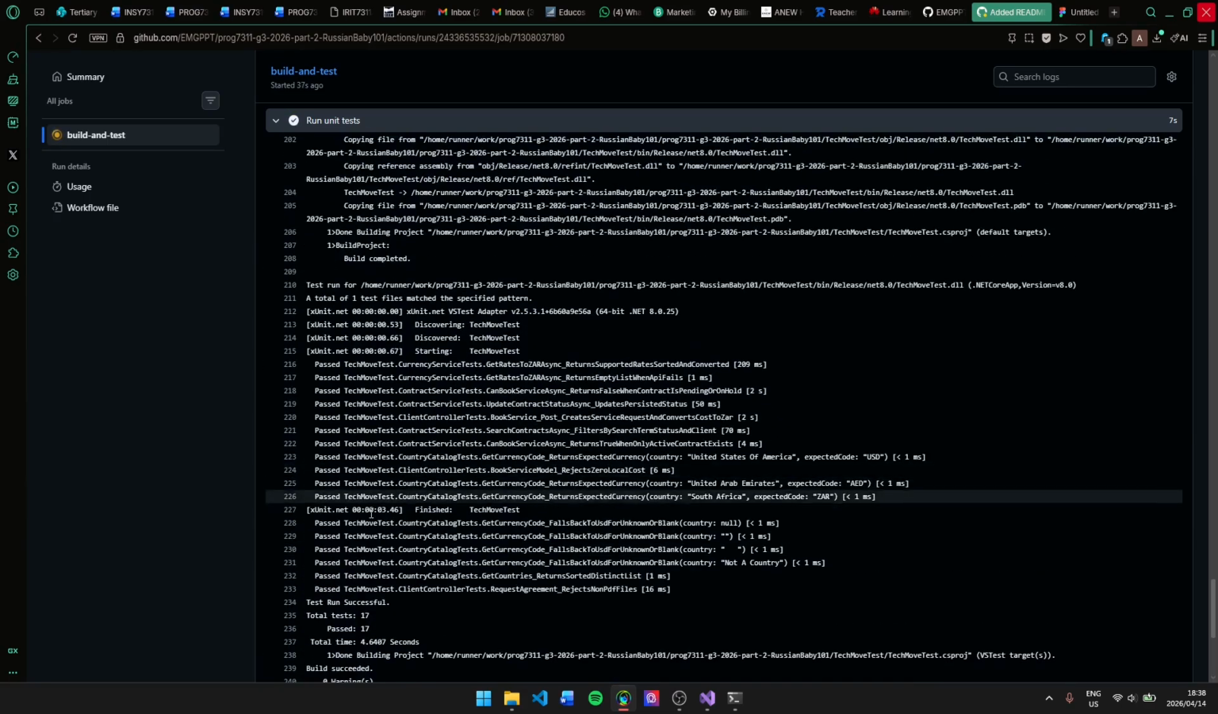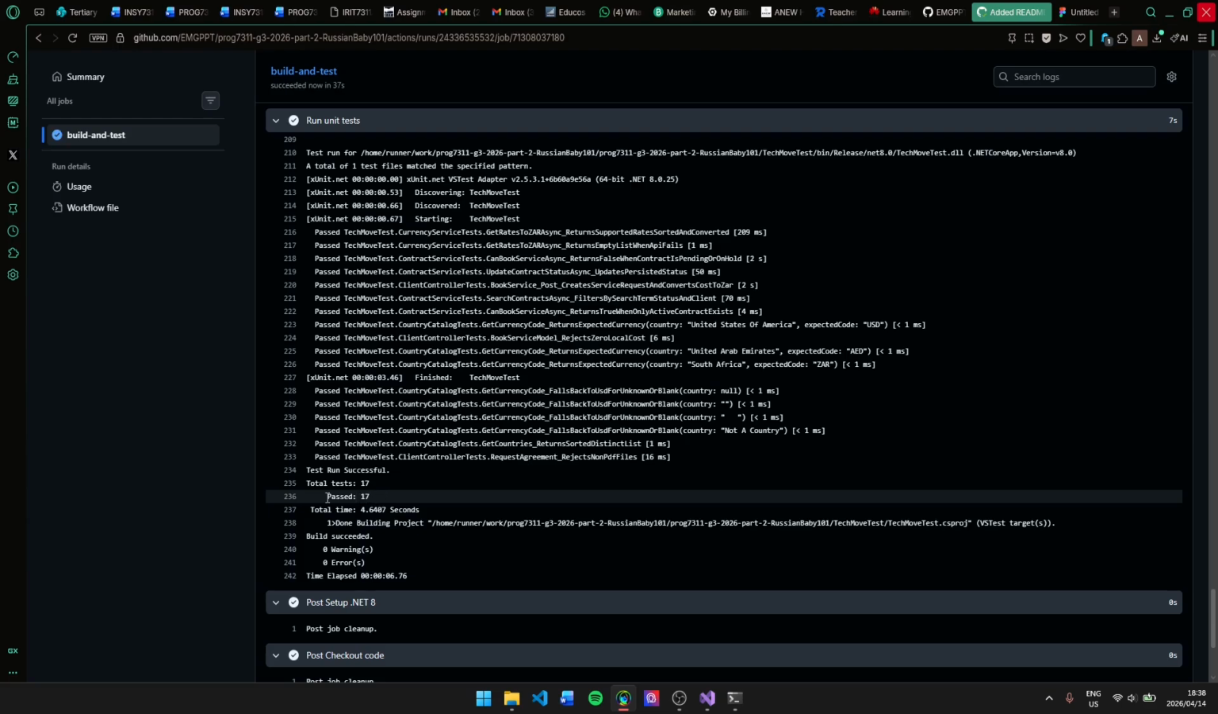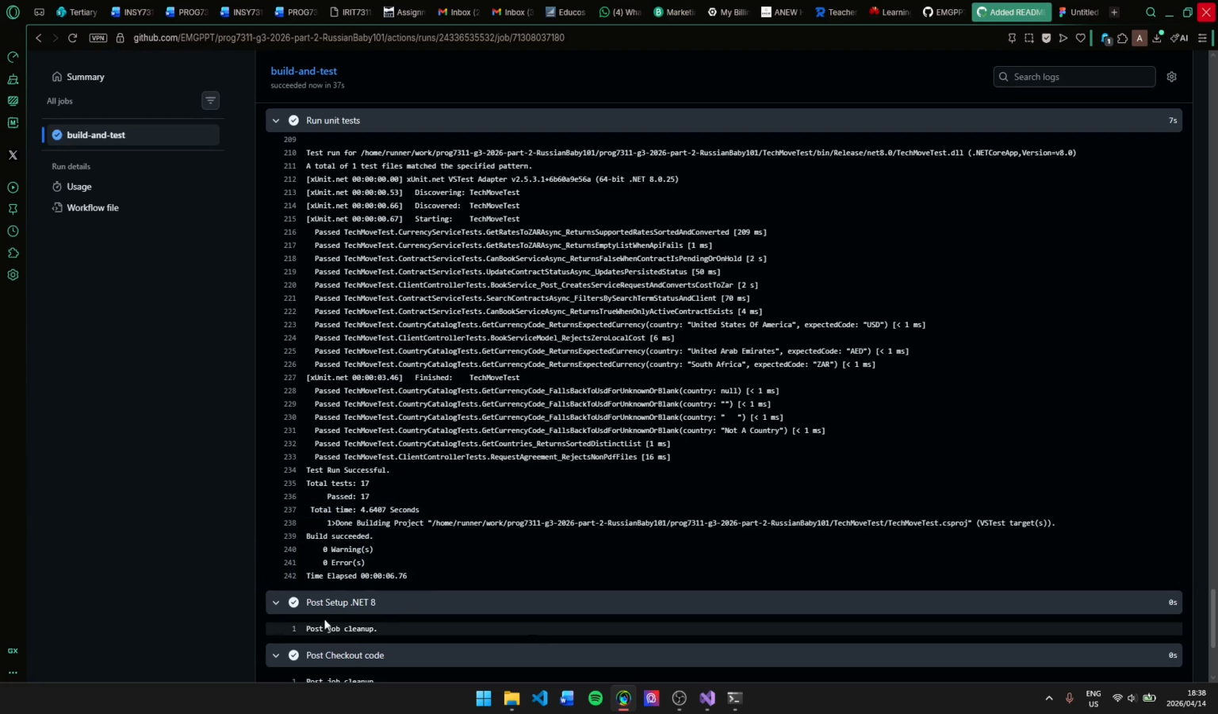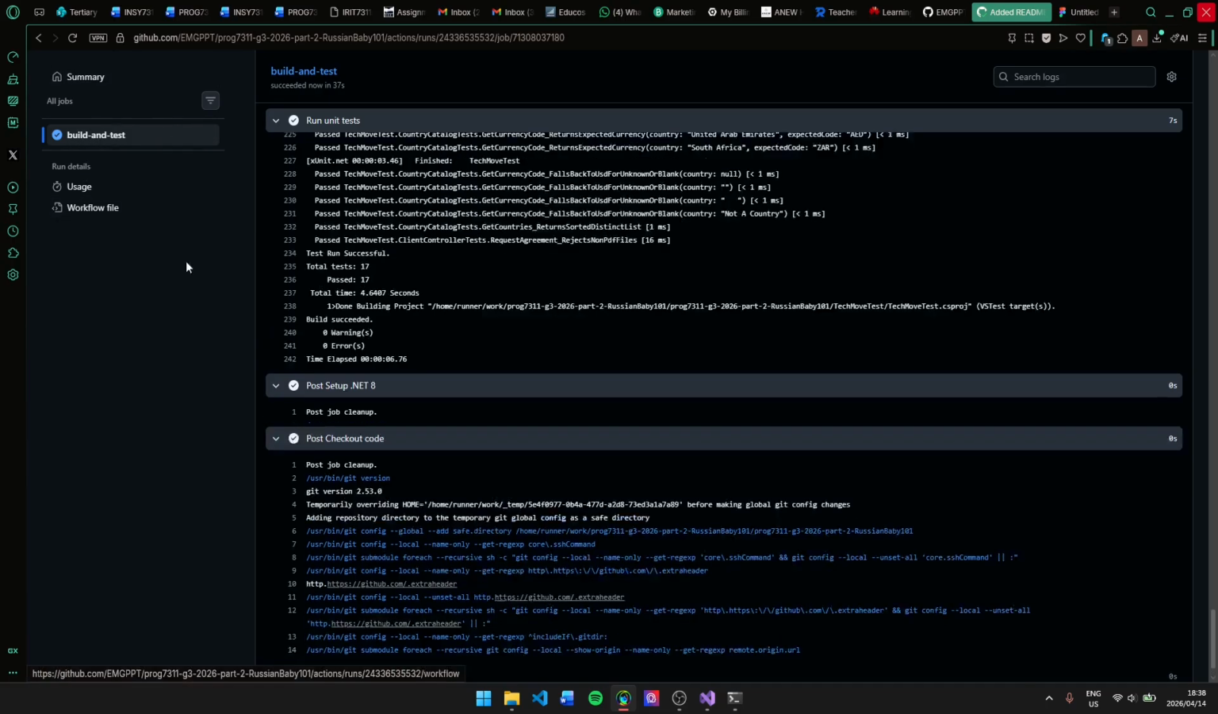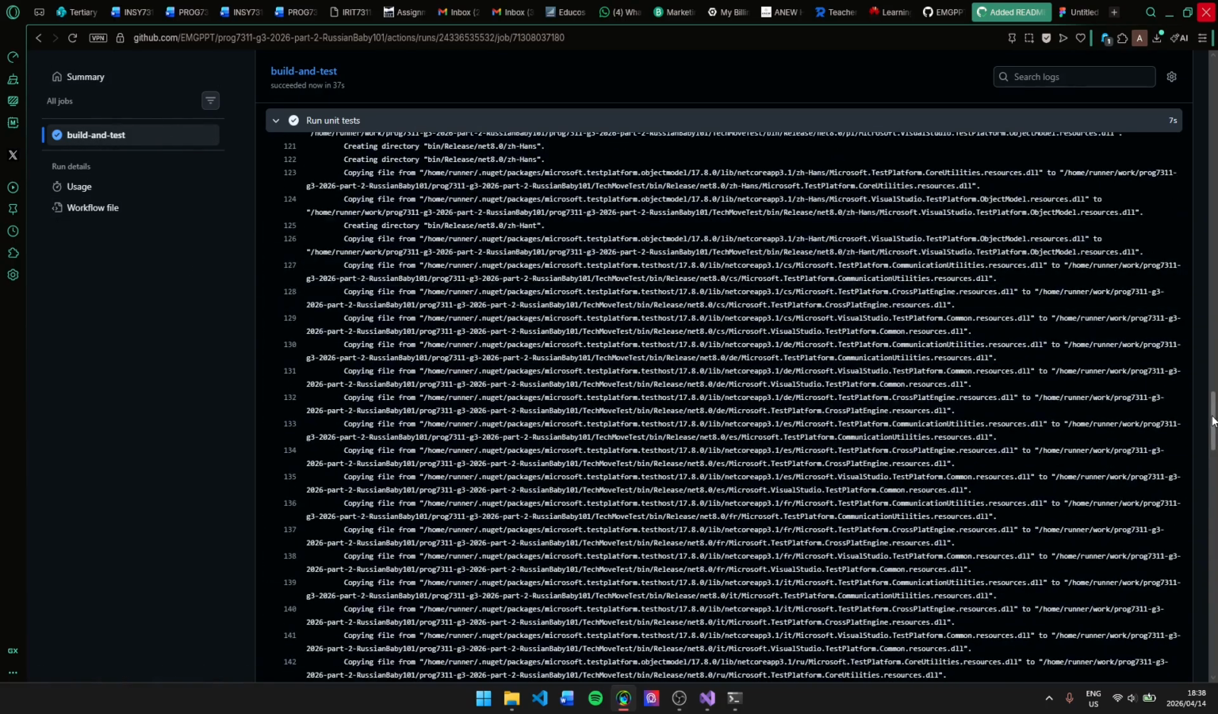And there we go, you can see total tests 17, passed 17 in 4.6 seconds, no warnings, no errors, and build and test has successfully completed. Lovely stuff.